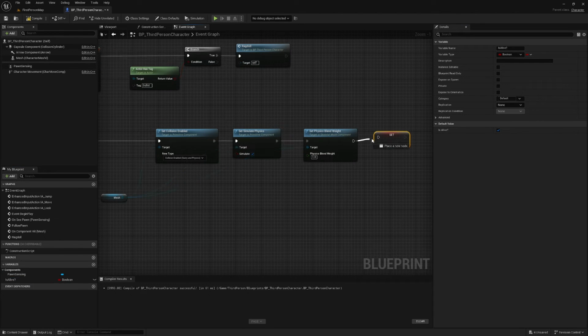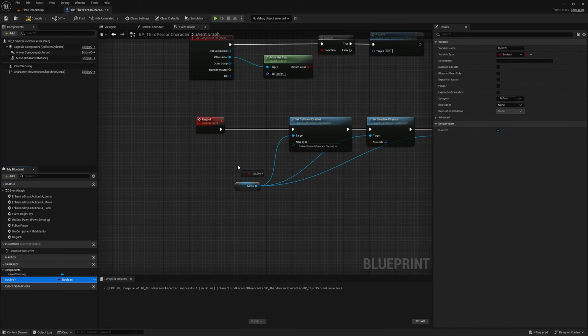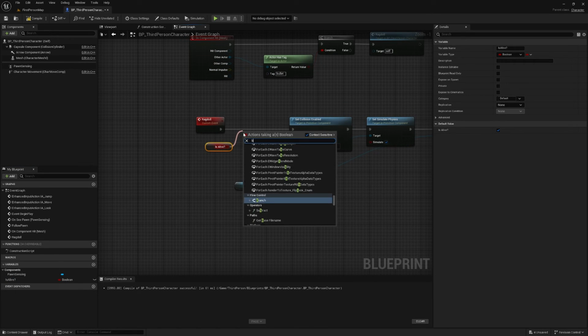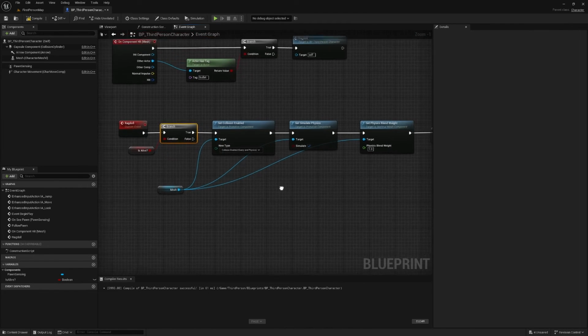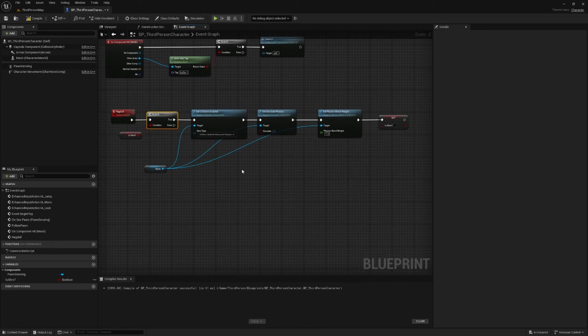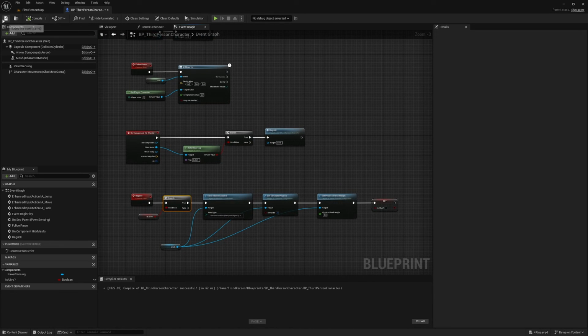We're going to set it at the end here as false, and we're also going to get it at the start, put it on a branch, is alive true. So if it's alive, ragdoll. If it's not, do nothing, and set it to false at the end there. That should be all we need right there.